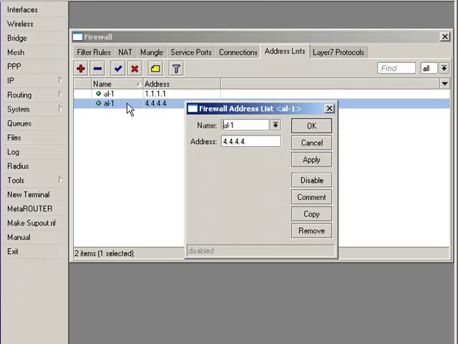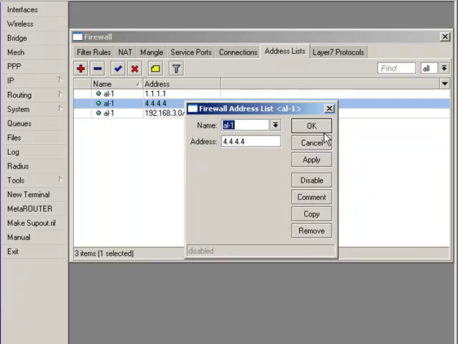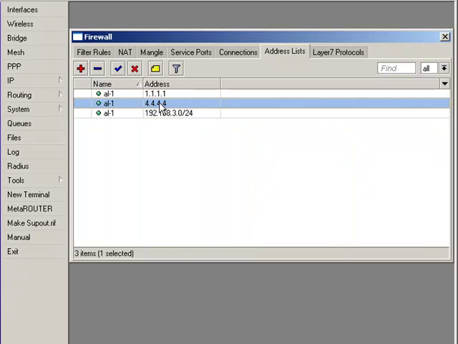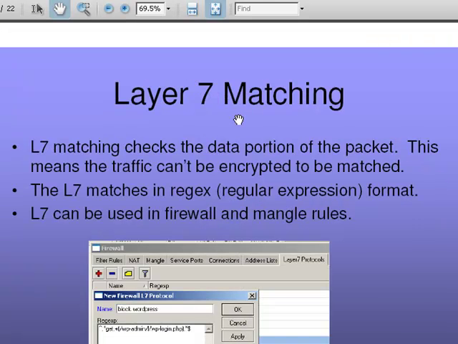Easy peasy. And in these you can also specify subnets, like 192.168.3.0. So not just a single host, but entire subnets as well. Those can be useful, and you saw them in firewall rules, and you can also use them in Mangle rules.